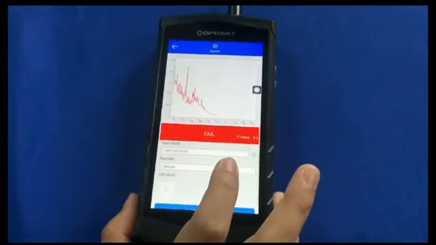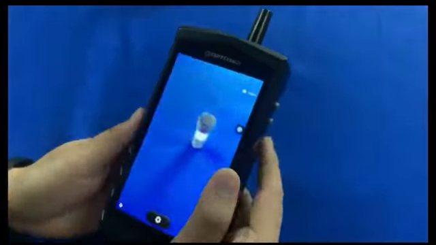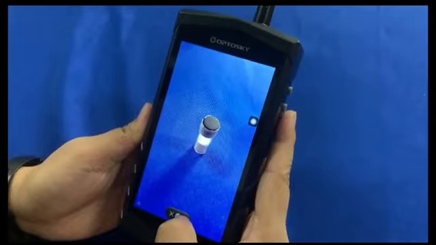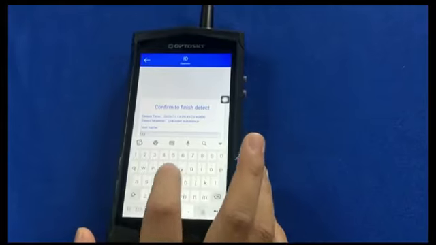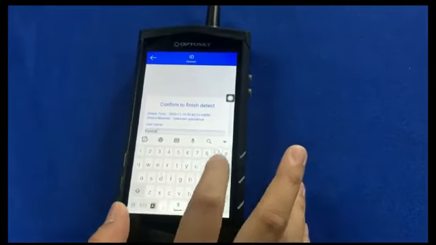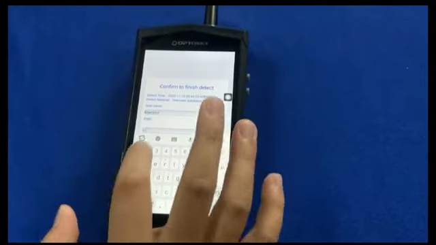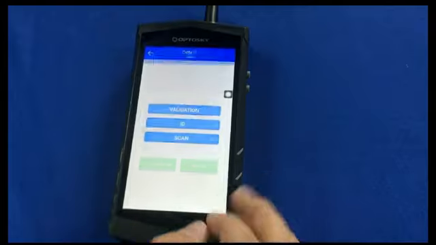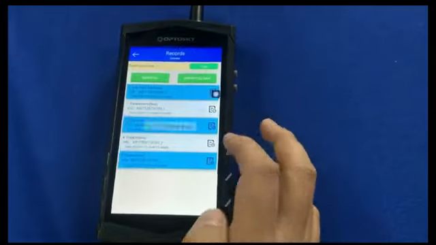So that you return to the main screen, you can find the history record that has the unknown spectrum. It has the unknown spectrum records here. And we log out to log in as the supervisor. And the password. And the login.